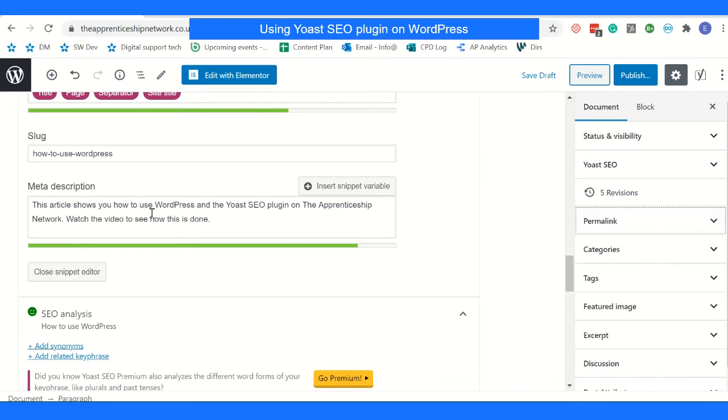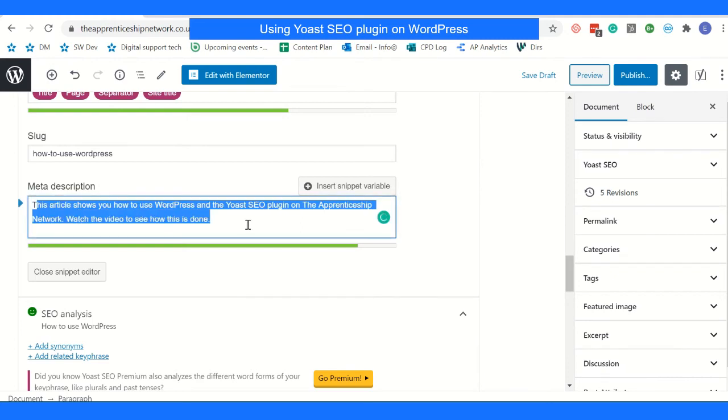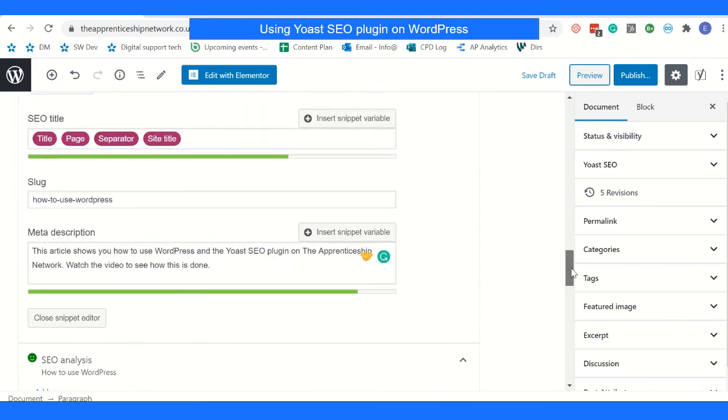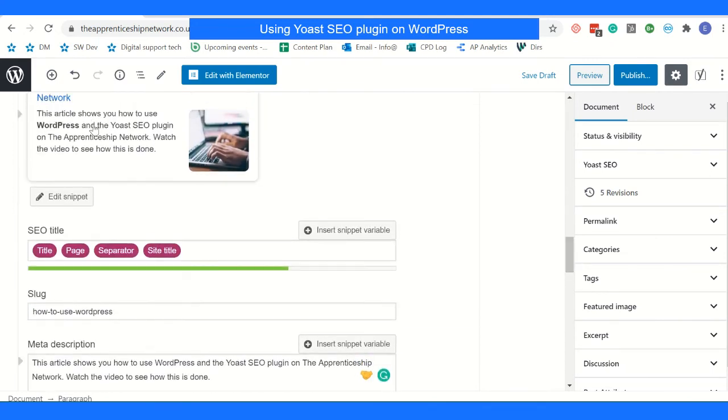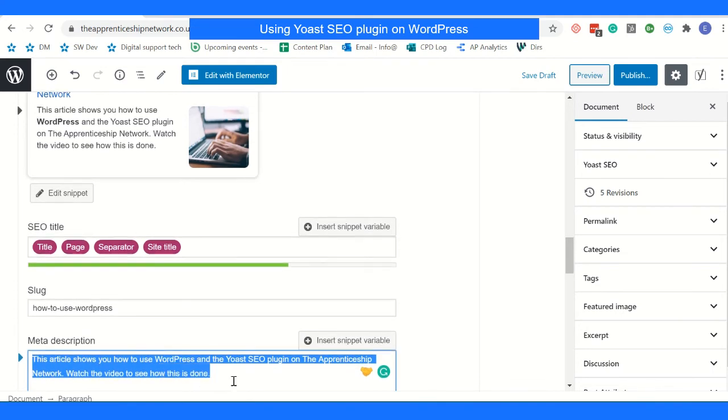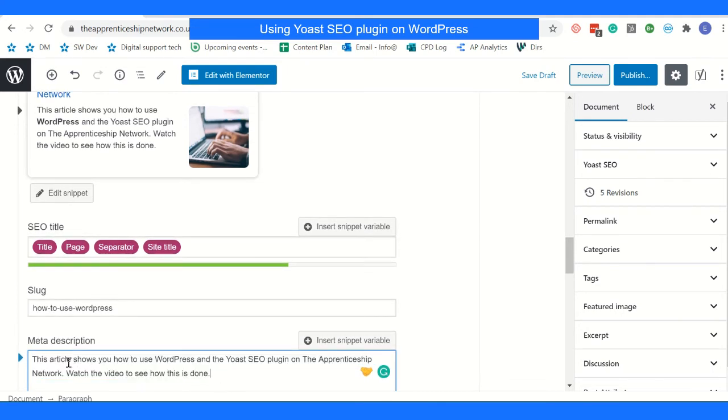So the meta description for SEO purposes is important. So this goes back to what's going to show up in the search engine. So you want to design this to add some value in terms of optimization. So I've given a summary of what the article is for, and I've got my keyword and my meta description as well. So this article shows you how to use WordPress and the Yoast SEO plugin. Again, because that's what the article is about.